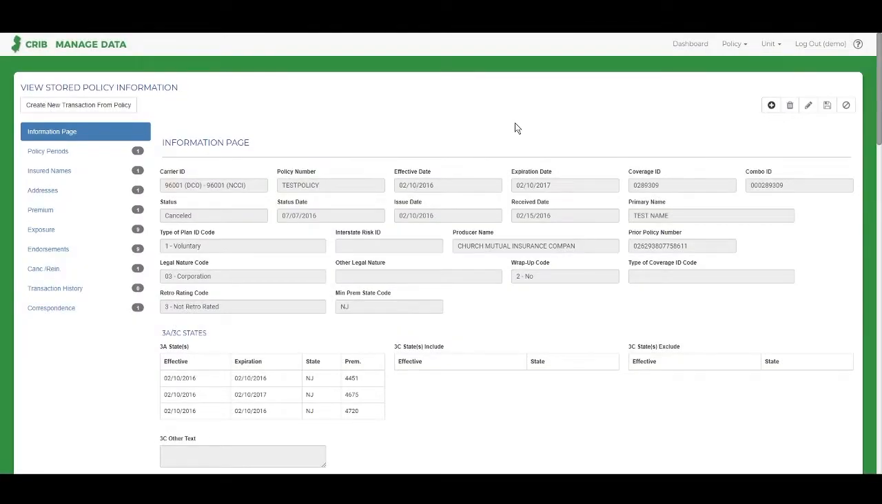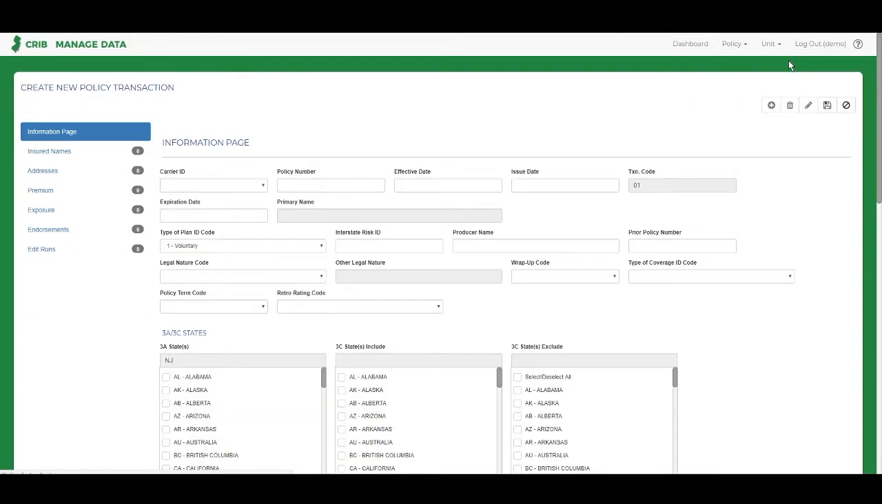To create a new policy transaction, there are two options. If you want to create a brand new transaction, click the Policy section in the menu, then Create a New Transaction, and click on the transaction type you want to create. From here, you will be brought to the Create Transaction page with a blank form to fill.